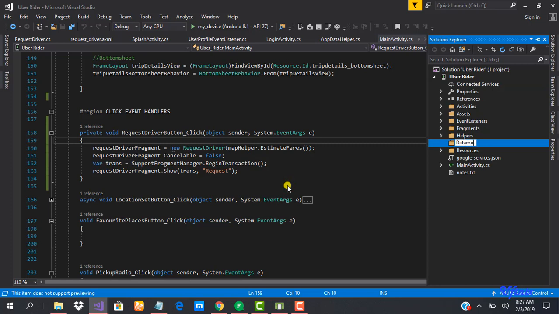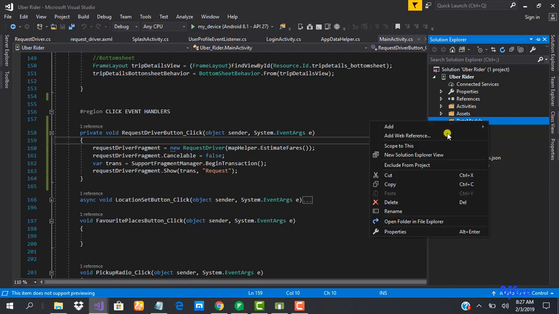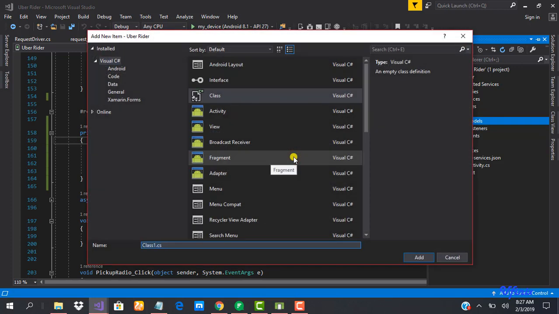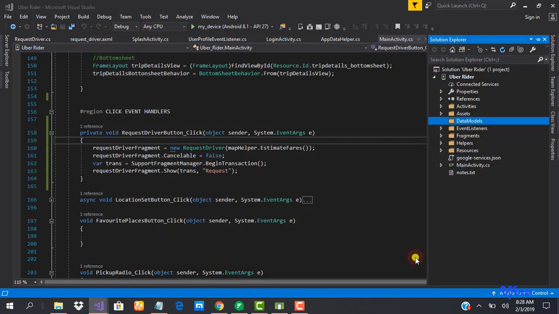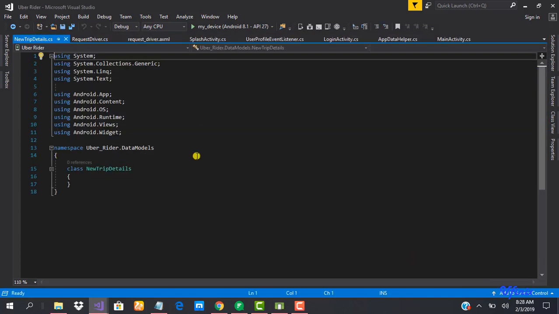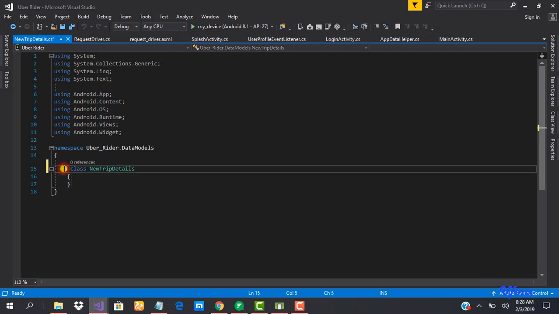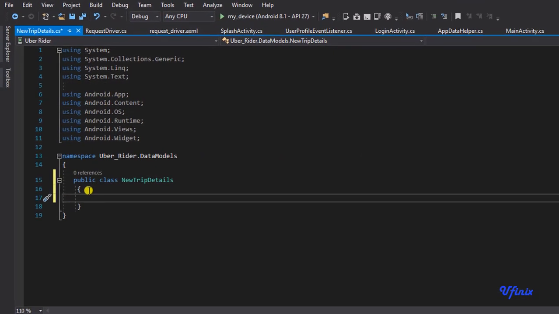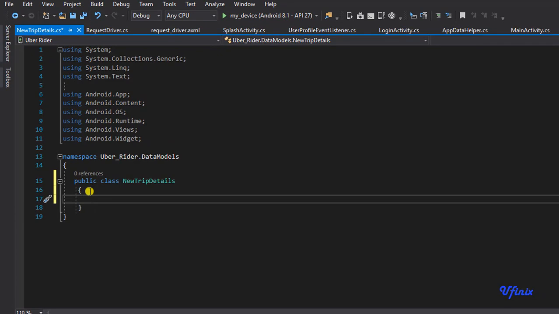All right. Data Models. Okay. So let's add a new class. I'm going to call this class NewTripDetails. All right. So let's go ahead and add that. Okay, so I'm going to edit the access modifier and make it public. So let's go ahead and set important properties for this class.